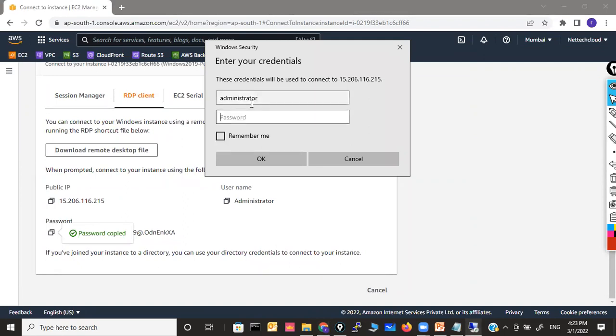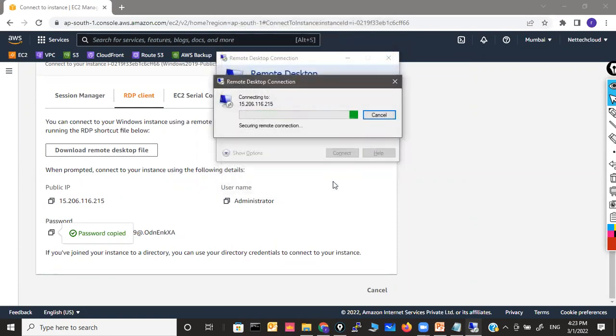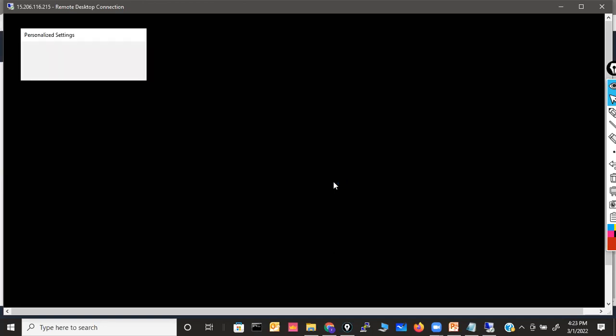Administrator is the username, and then password. Okay. So now this machine is accessible, and this Windows machine definitely will have both outbound internet connection as well as incoming internet. Of course, incoming is there, and that is why we have got this RDP access. Outgoing internet connectivity will also be there.